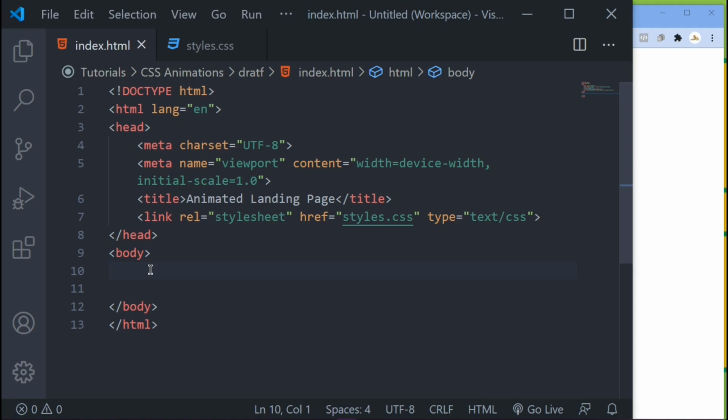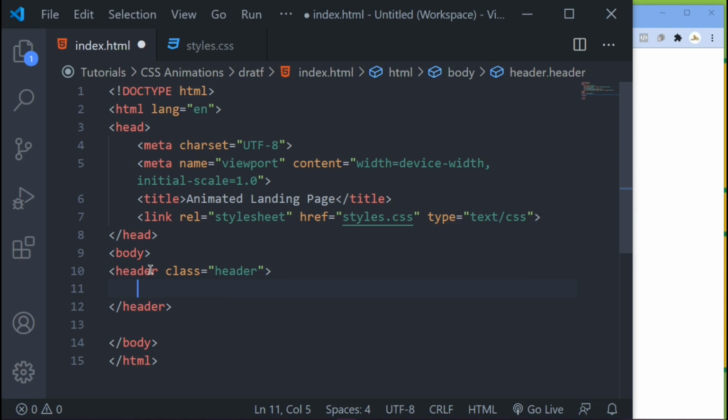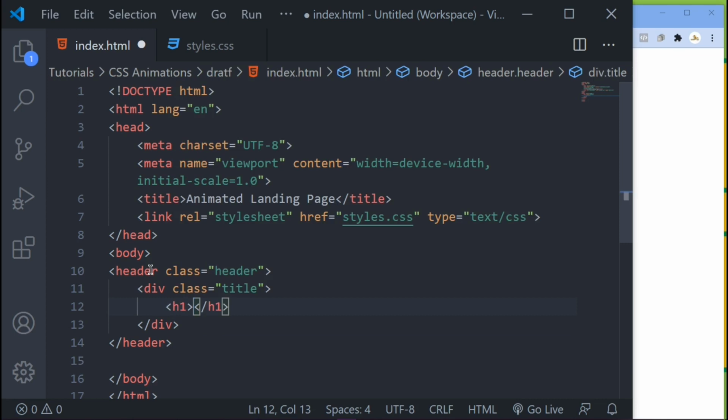So what I want us to do first is just create a header. I want to create a header, and with that header I want to give it a class name of header. Alright, you can see I have a header there, and then inside our header I want to create another div and give this div a class name of title. So I'm going to give this the class name of title, like that. And then inside our title I want to add an h1, and inside our h1 I just want to name this My Website.